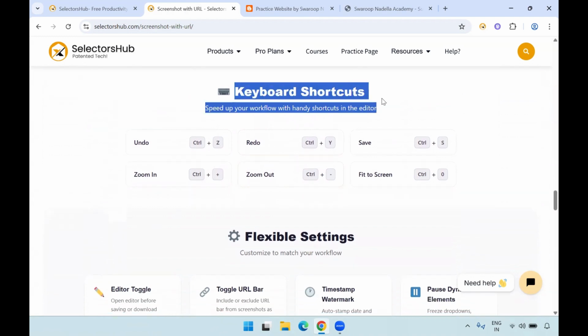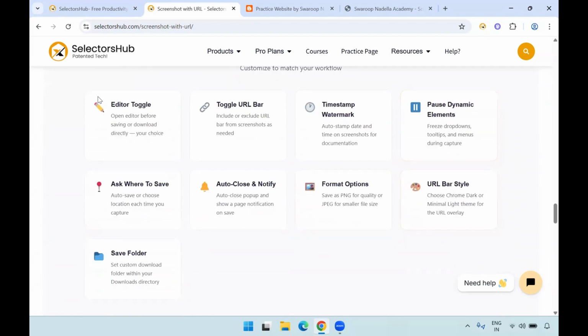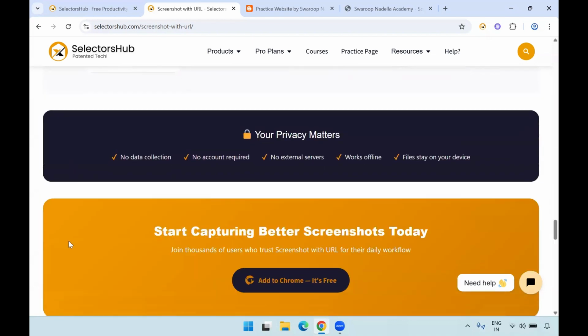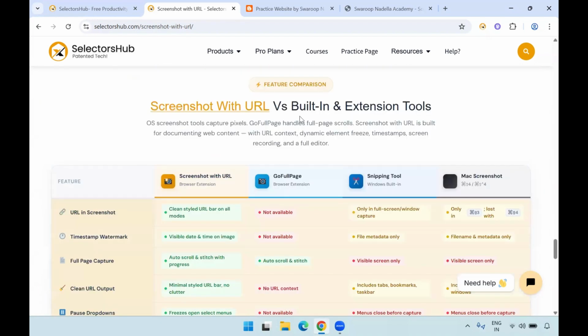The keyboard shortcuts are also supported: undo, redo, save. Undo is Control Z, redo is Control Y, save is Control S. Zoom in means Control plus, zoom out Control minus, fit to screen Control 0. So these are all the settings that are available, and you can go through these things. We will see a demo on this, and then compare with the other popular screenshot tools.